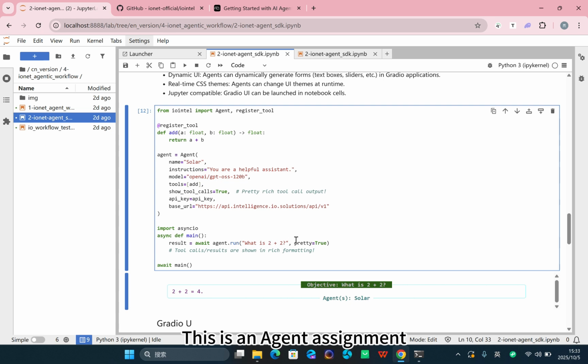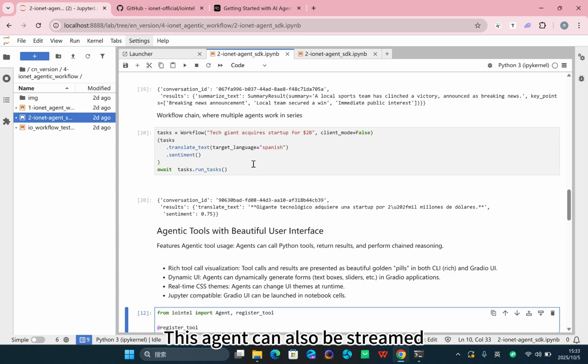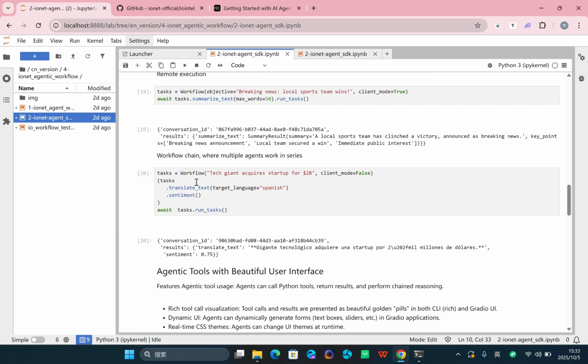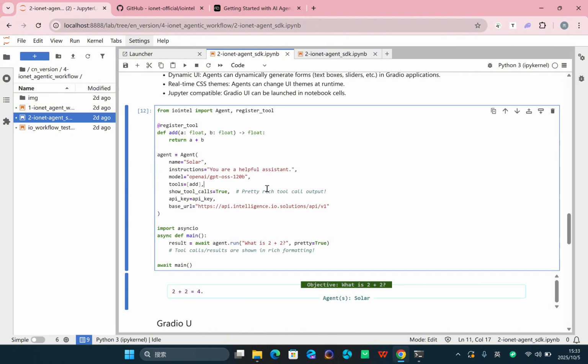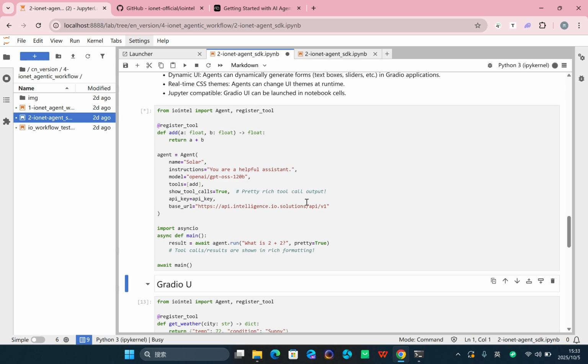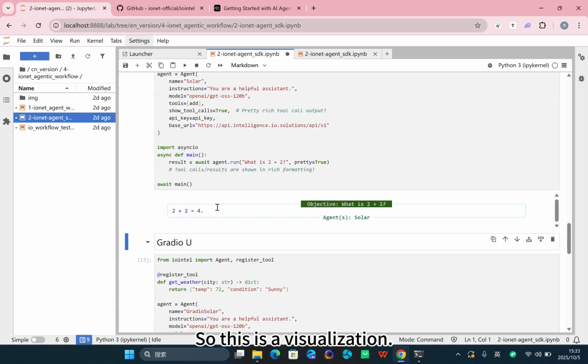This is an agent assignment. Agents can invoke tools based on tasks. This is also the most common and basic usage. This agent can also be streamed. There are tons of tools, which come and complete a task together. So this is a visualization.